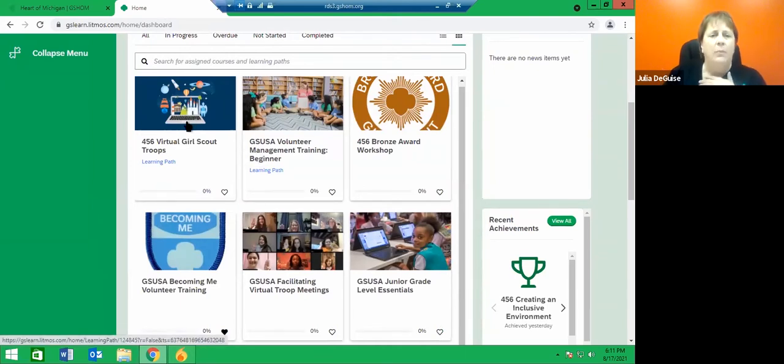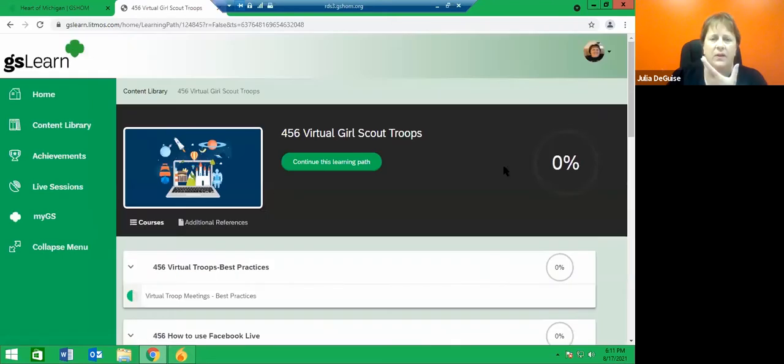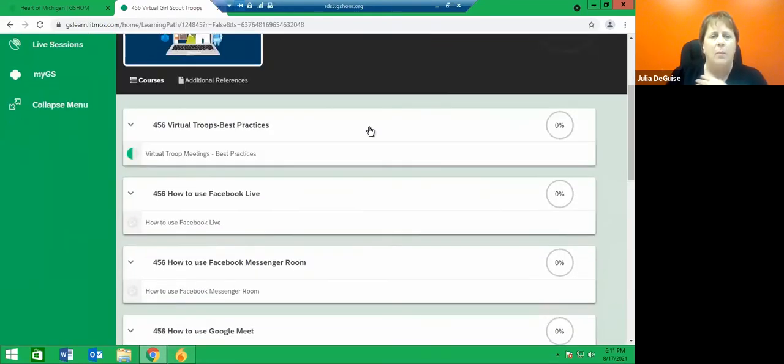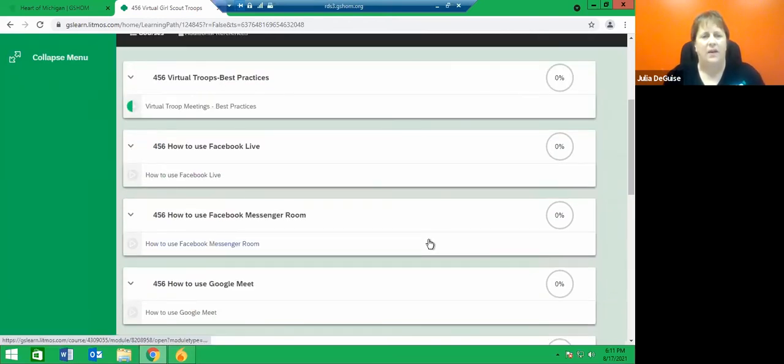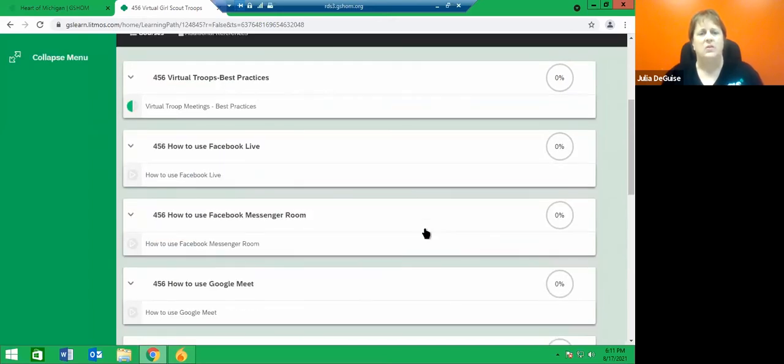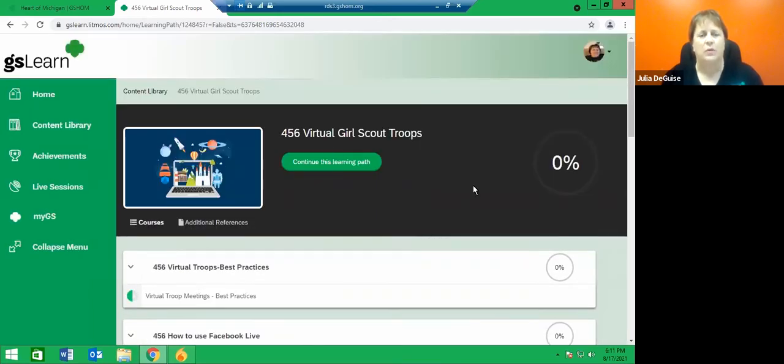To open it up, you just double click on it, and there you go. There's your learning path. It tells you that right there. It's called a learning path because there are more than one courses under that learning path, so all these courses are related to the topic, which is virtual Girl Scout troops. This tells me that I haven't completed any of them. So that's what the 0% is.